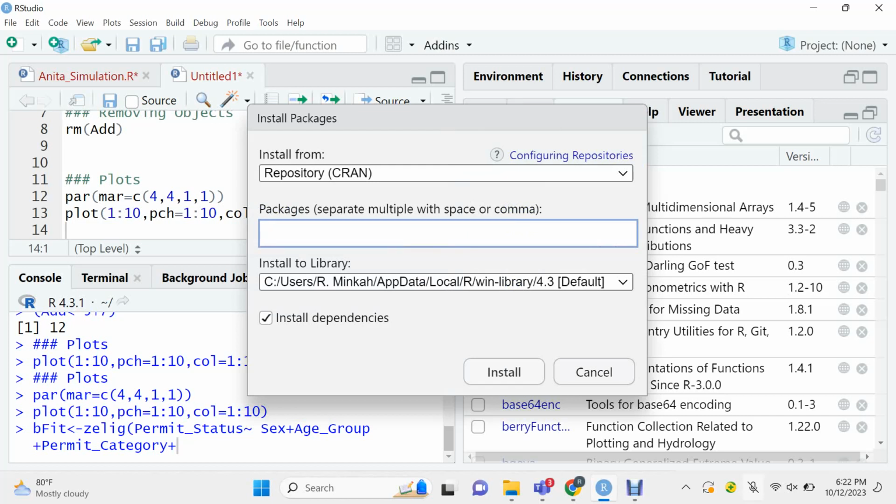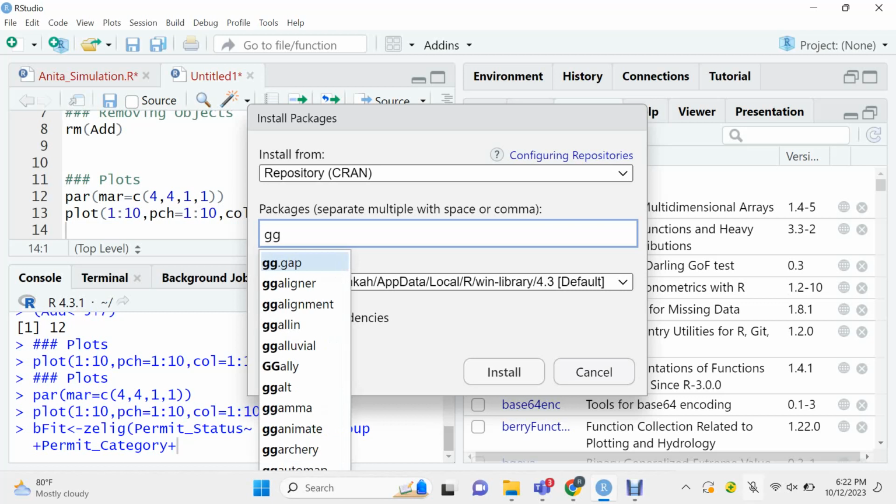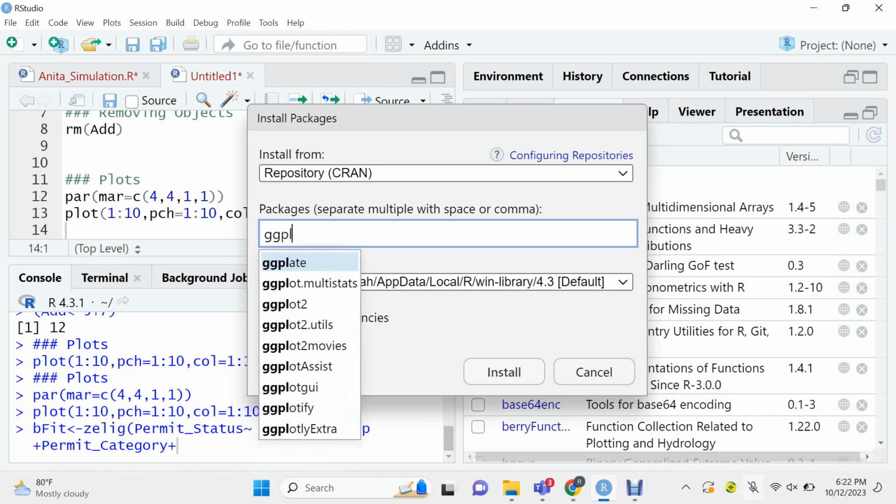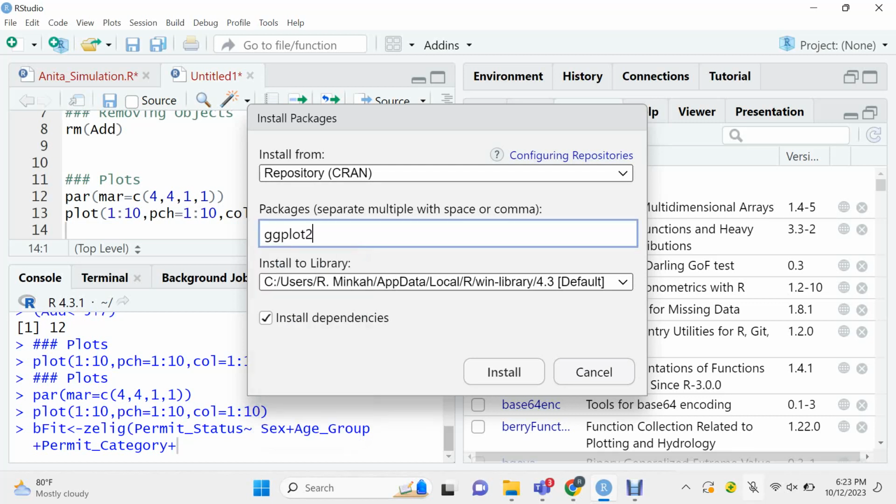Remember I said ggplot2. I start typing ggplot, and anything with gg will show. Then I can scroll down to ggplot2. I have it already, but if you want to install it, always make sure that this is ticked. By default, it is ticked.